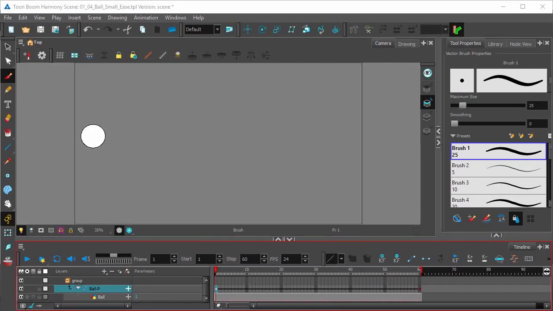This video will be looking at adding small ease ins and outs to your animation. So if you click the play button right here, we'll see that the animation is very constant and even and mechanical.